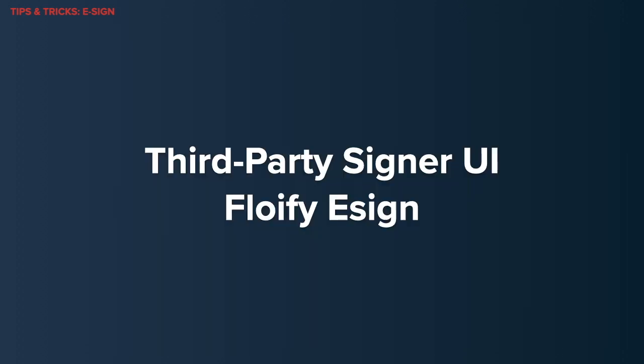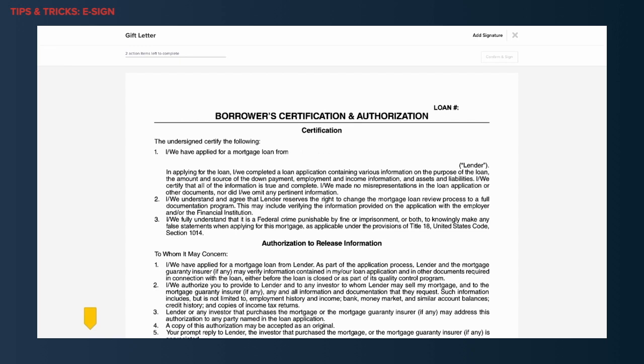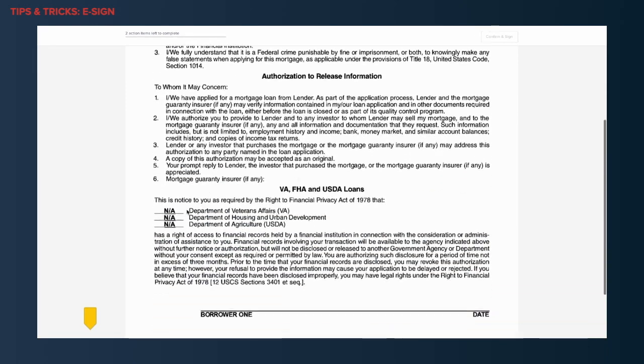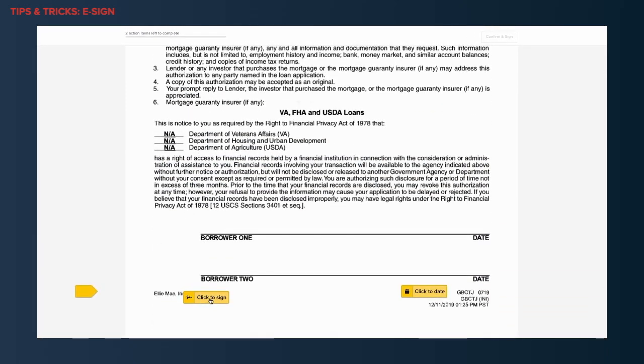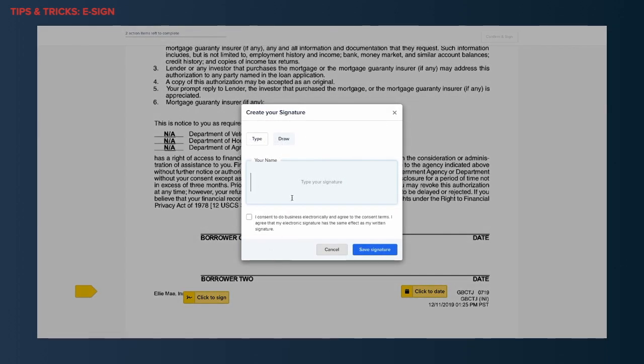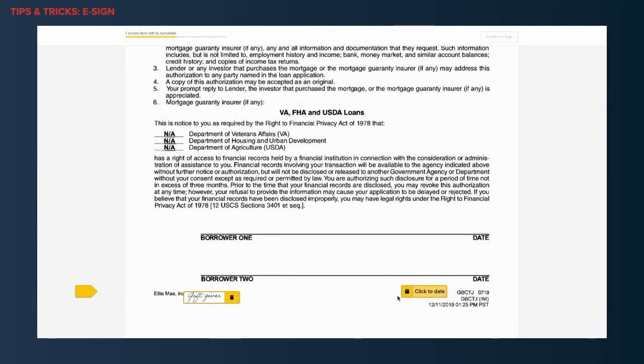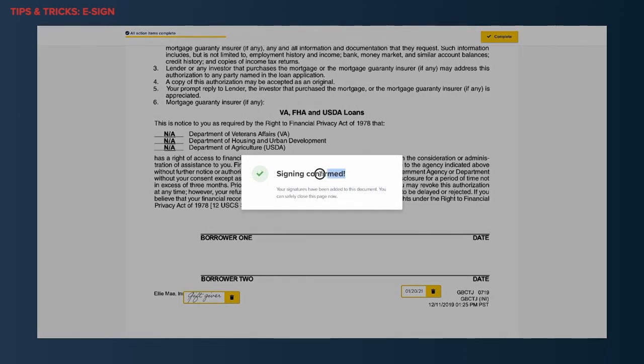So let's take a look at the third party signer UI, which is the user interface for Floify eSign. So if they click the link, it's going to show them the document here. So in this example, I'm using the gift letter. Let's just pretend it's a gift letter anyway. And now they can see where they need to sign. So they can sign just like a borrower or a co-borrower. They can either type or draw their name. They have to consent, and then they can save signature, and then they can click the date as well. Once they're done signing, they can confirm, and then it shows them that the signing has been confirmed.